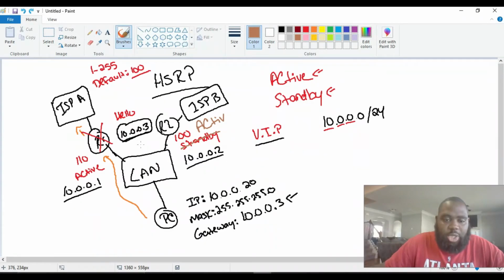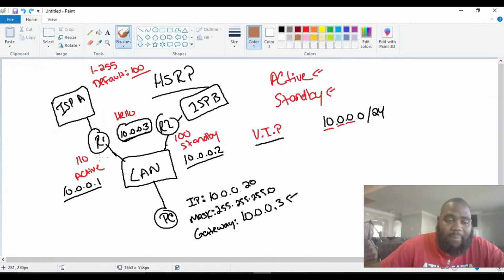Now, let me ask you this question. We know that 2 was the standby. Router 1, red, went down. 2 promoted himself from standby to active. What happens then when router 1 comes back online? Let me go back. All right, so now router 1 is back online, but 2 has promoted himself to active.